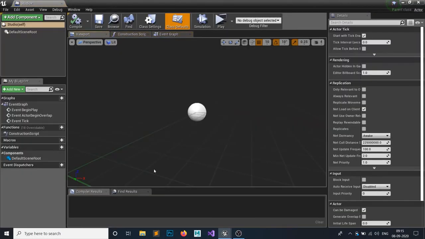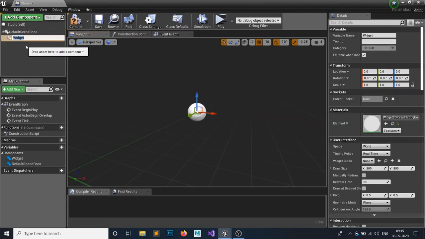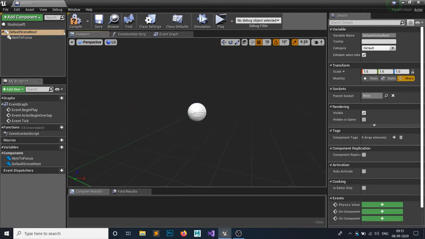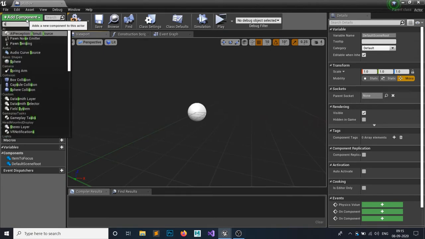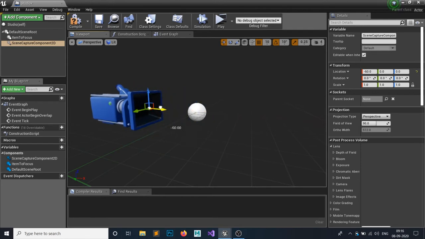Just open that up and add a widget, and this will be item to focus. Let's name it item to focus, and make sure you are clicking on this default scene root and add a component called Scene Capture 2D. Make sure it is the child of this default scene root, not this item to focus, otherwise it won't work. So let's just bring it back to here, let's say 70 would work fine.